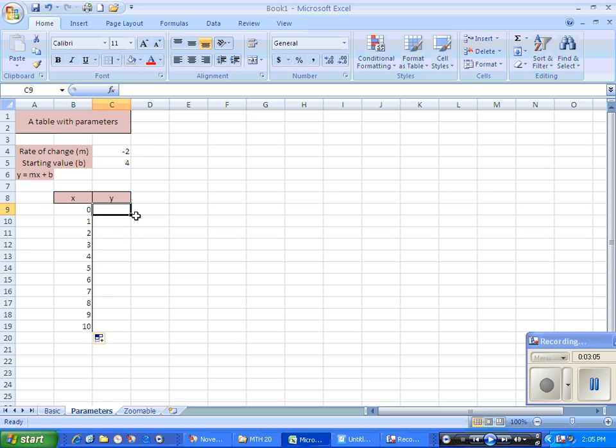And this time, rather than typing into our table y equals -2x plus 4, we're going to use cell references. So this is going to equal the m value. And then we need to hit the F4 key to make this an absolute reference. And then we're going to take this times the x value. We want this to be a relative address, so it'll update as we complete the table, plus the b value, and again we want that to be an absolute reference. And then hit enter.